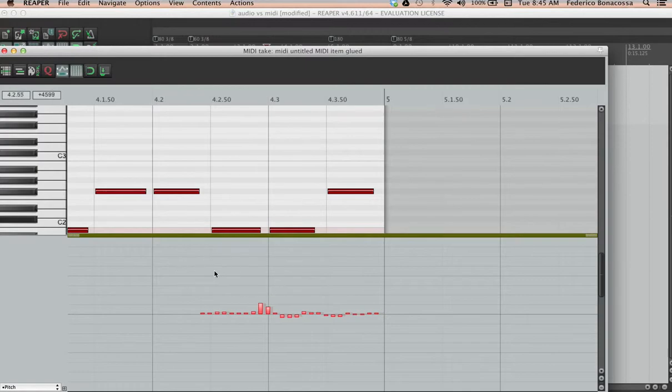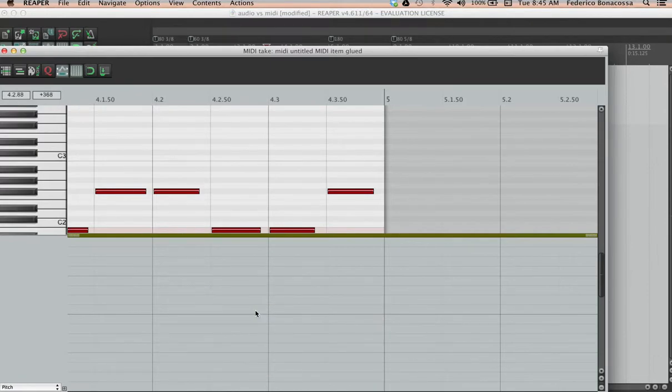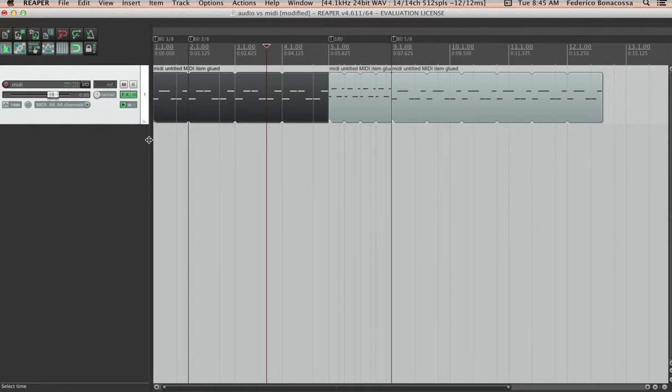So I wanted to show you one other little trick. If you go to this additional lane here that we had set to pitch in the previous video, you can just right click and say select all events in lane and just press delete and get rid of it. So now we're back to having this.